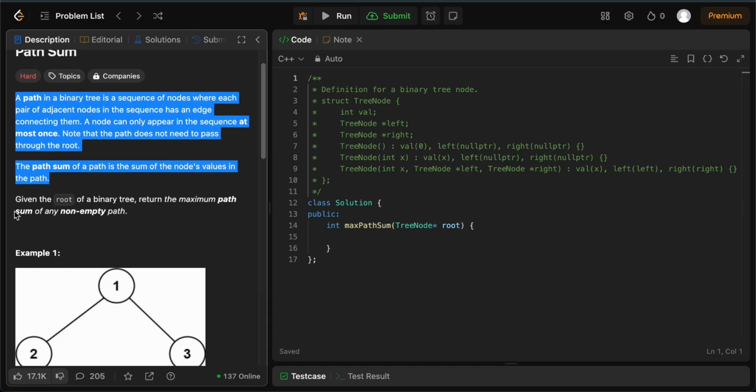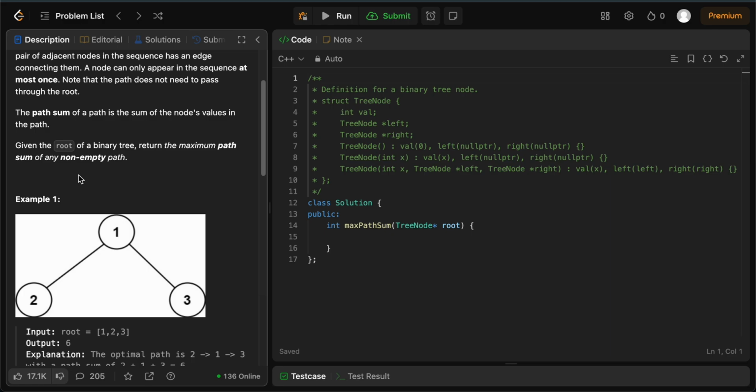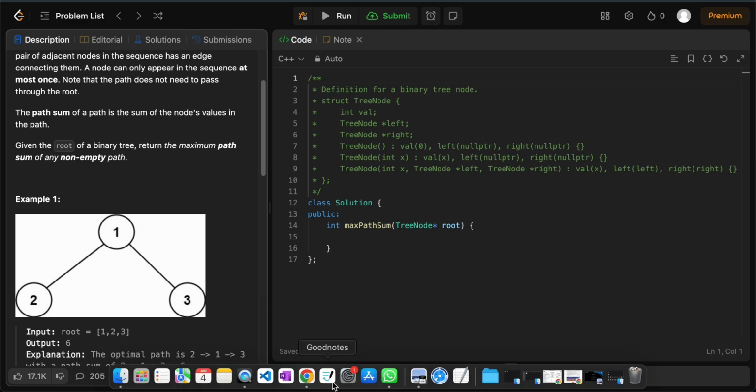Now they are telling what we have to do. We have to return the maximum path sum of any non-empty path, and we will be given a binary tree through root. Okay, let me explain you with an example.